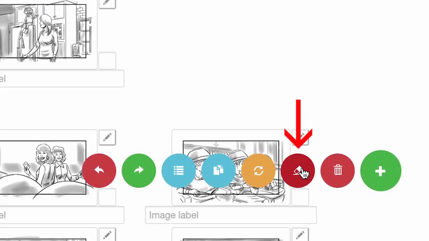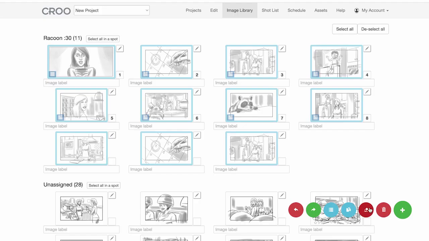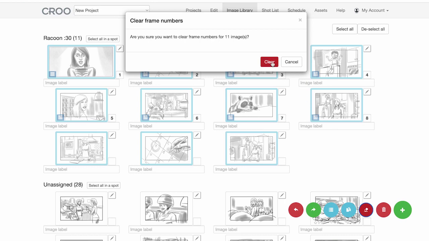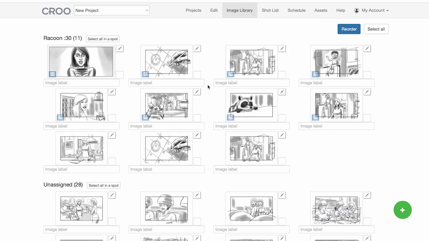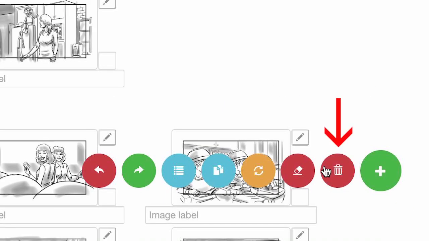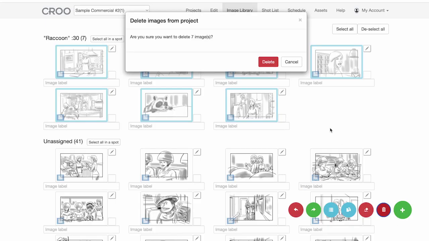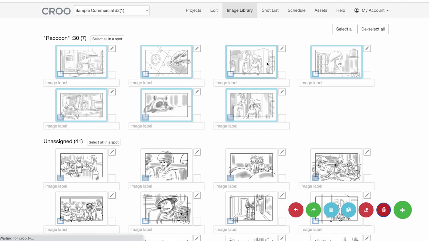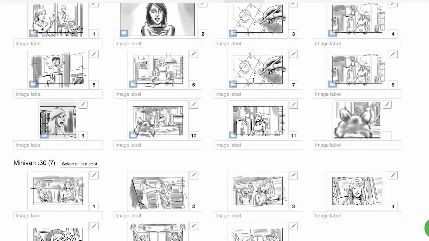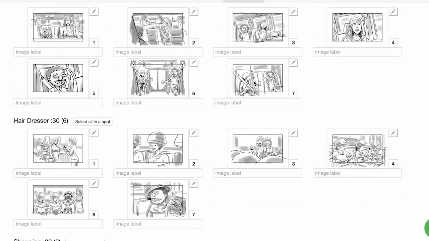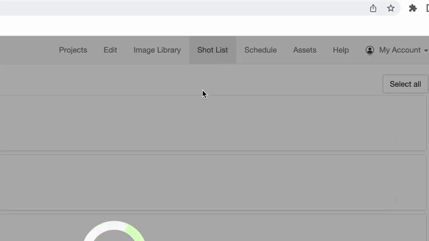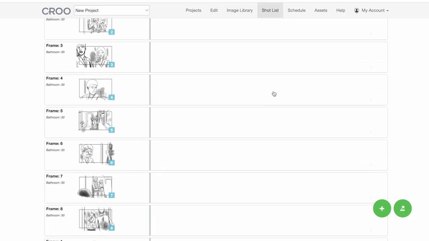The Clear Frame Numbers button allows you to erase the assigned numbers of multiple storyboard frames so that you don't have to erase them manually. The Delete button allows you to erase all highlighted images. The images are deleted permanently and cannot be recovered. Once you have entered and organized all of your images in the image library, you can view them in the shot list in the form of setup strips.